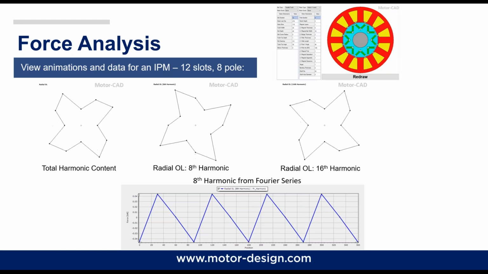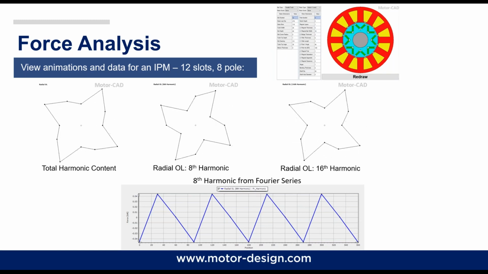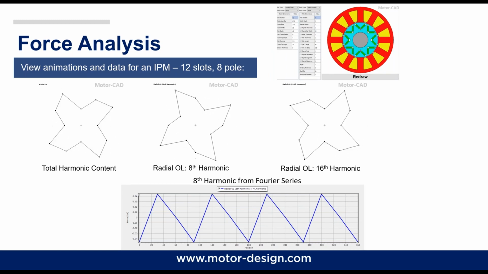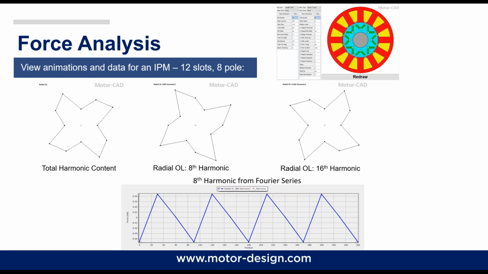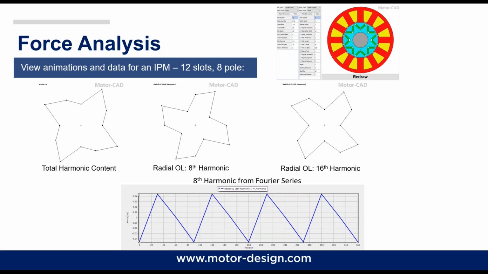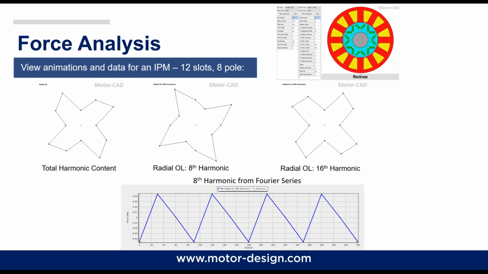Instead, here we have the second configuration, 12 slots, 8 poles, and as before, the first one displays the total harmonic content, then the others, the 8th and the 16th harmonics.